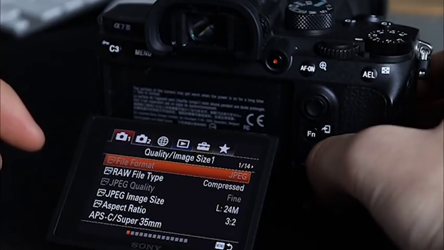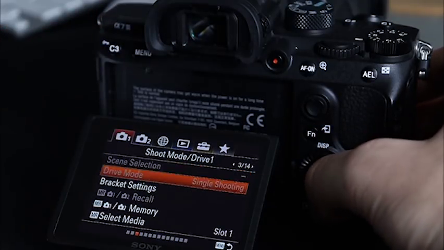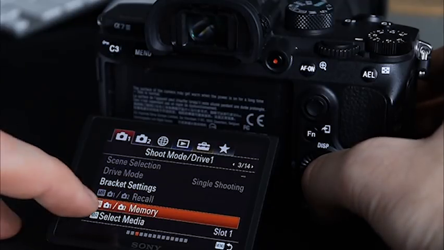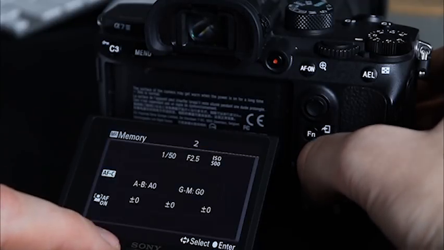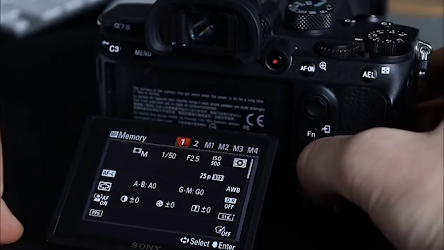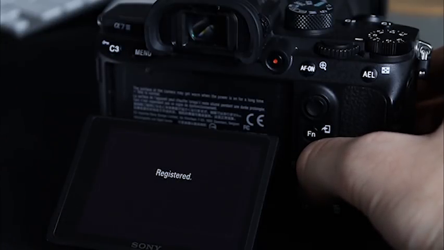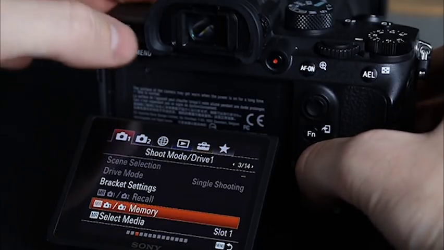tab 1, come down, page 3 of 14, come to where it says MR, like camera 1, camera 2, memory, click on that, click on the first one and just press enter, and that has registered our settings.